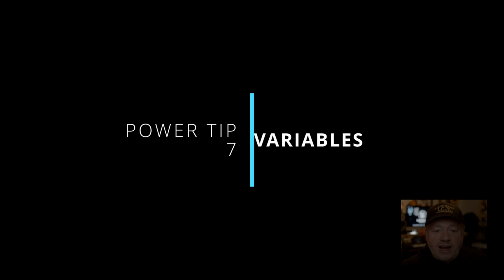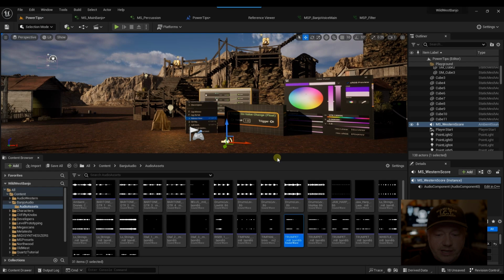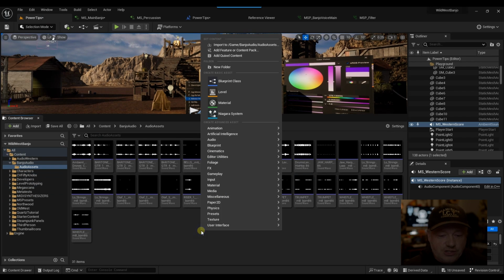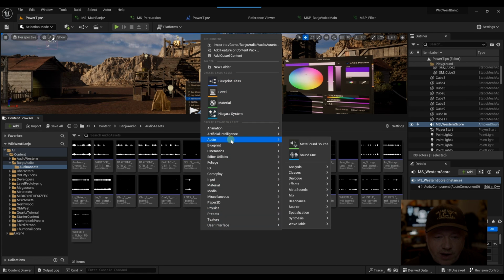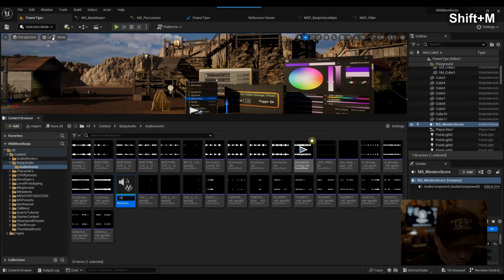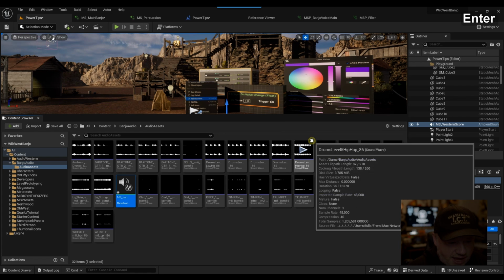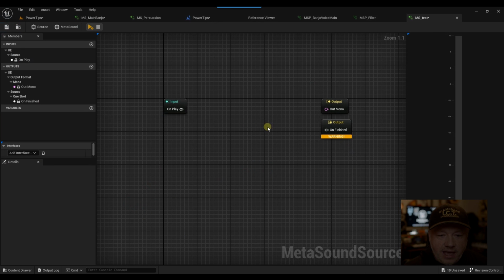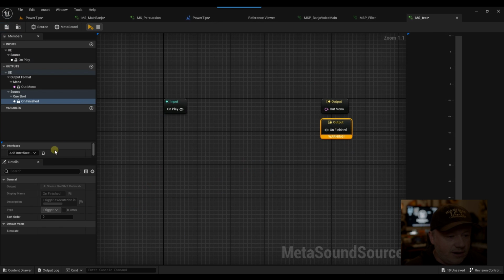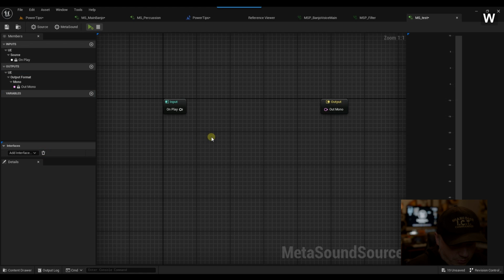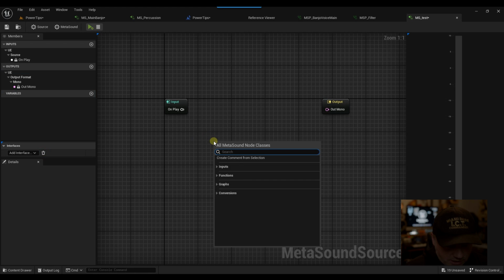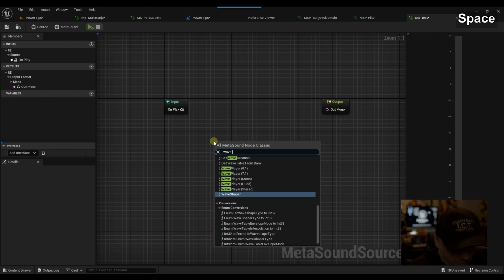Power tip number 7, I've covered this a little bit in one of my other videos, but this is a really important tip, and that is using variables in your Metasound graphs. So let's make a Metasound real quick. Let's call this test. I'm going to open this up, and we're going to put a wave player. Actually, let's go wave player.